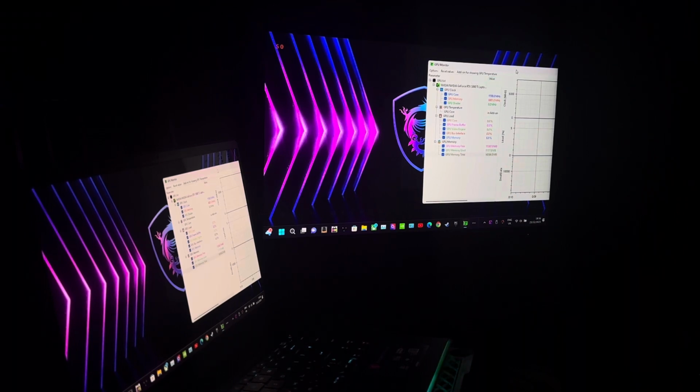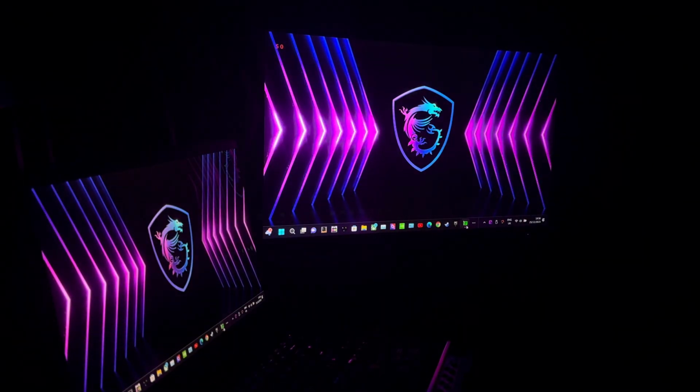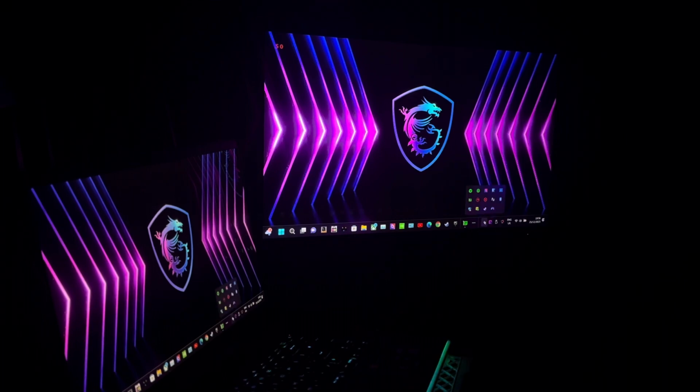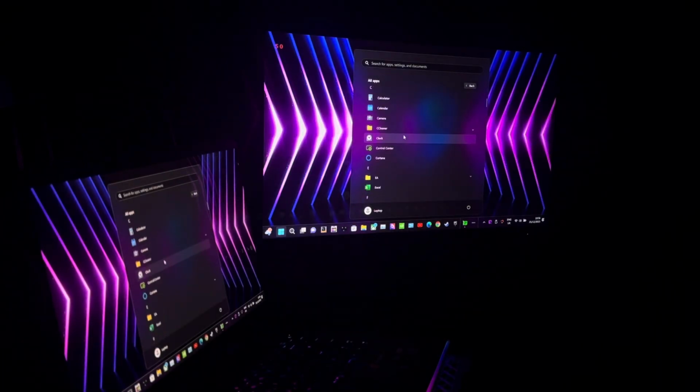Okay, so I'm going to quickly put it on the screen and then take it off. Right, so it's going to monitor the graphics card. I think it gives you information about the temperatures. I don't know, man, that's what it says.